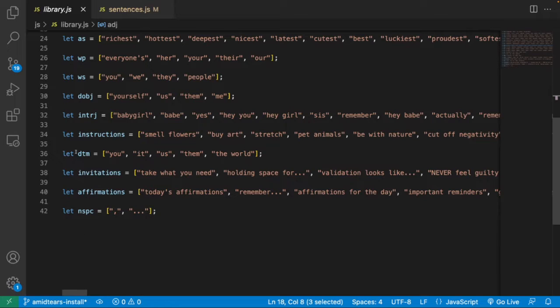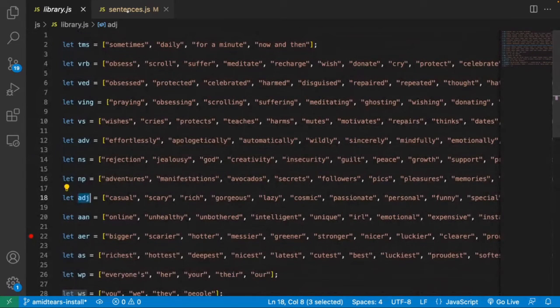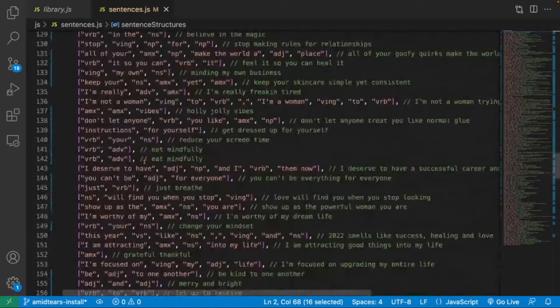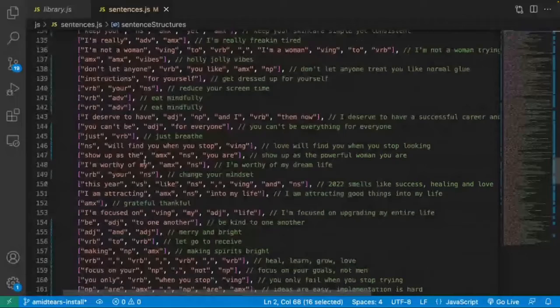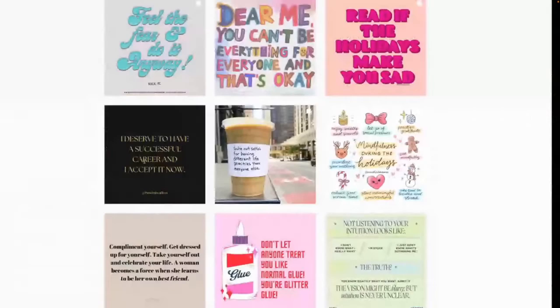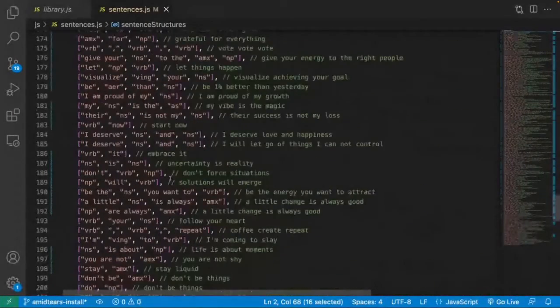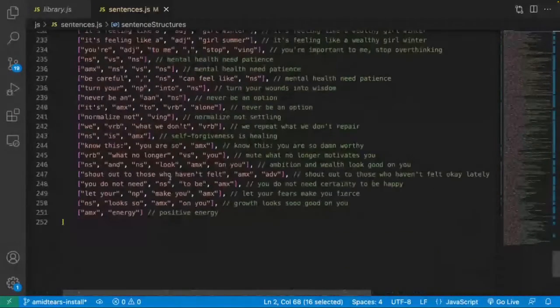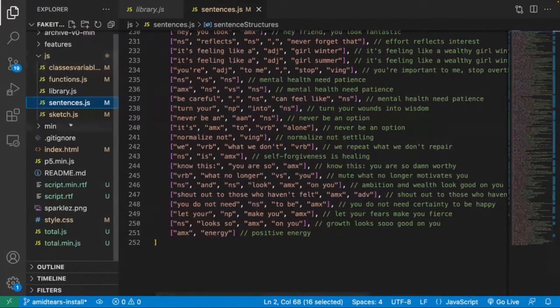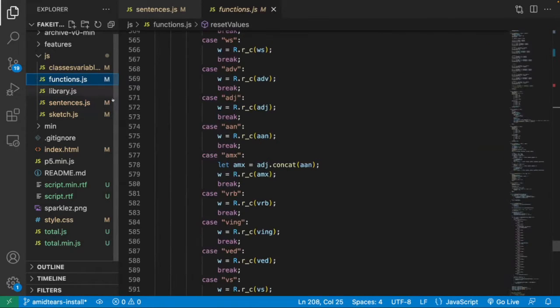And so all of the language stuff is living here. Basically, all of the library of language and the sentence structures are living here. And it took me a really long time to hand type out all of these because there's no easy way to copy and paste from Instagram like this. But the larger I made the data set, it just became more and more interesting to watch what would come out over a longer period of time. So let's get into the code. Let's start here.